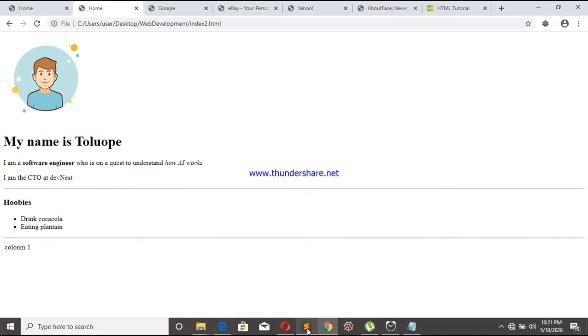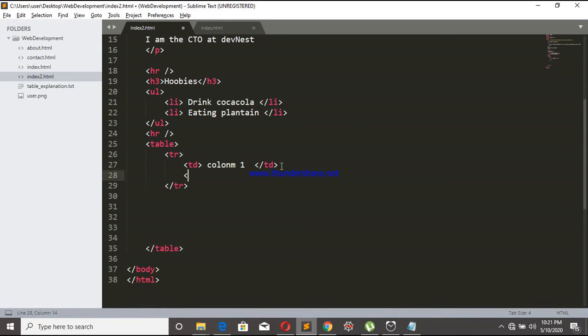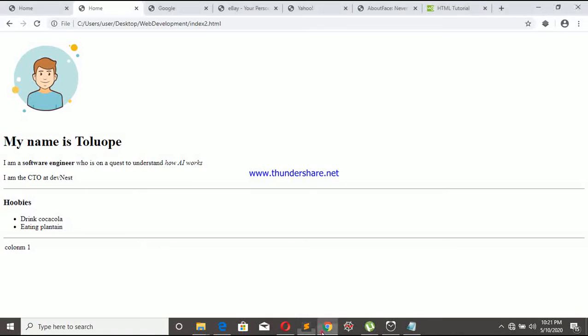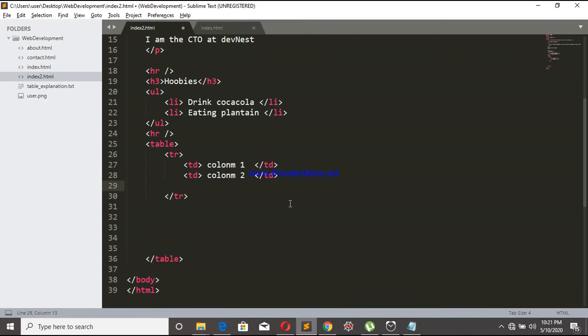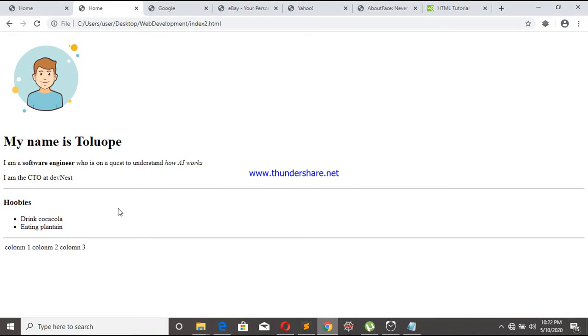Let's continue typing. We're going to have more. Let's have another td, close your td tag, type column 2, close your td tag, come to file, save, come back to your browser, refresh it. Can we see column 1, column 2? Let's have a third column, td, as you guessed it, column 3. I'll close it, save, come to my browser, and refresh.